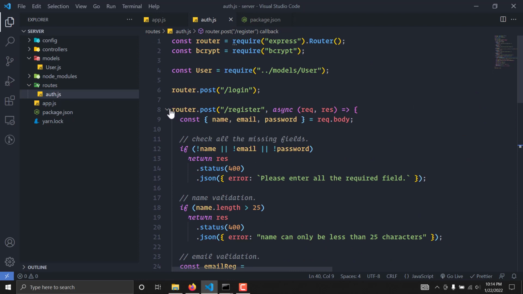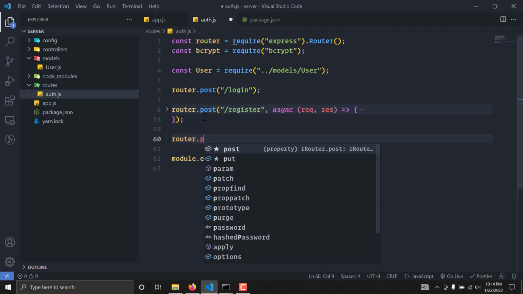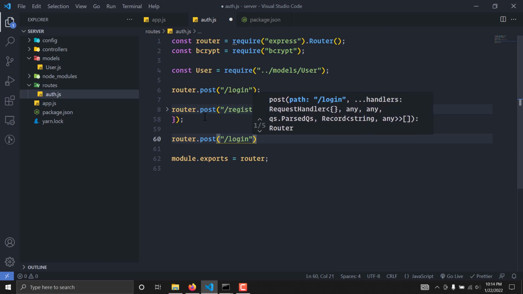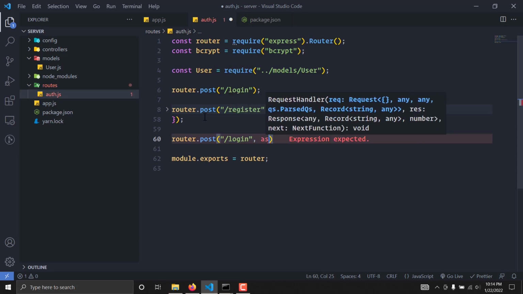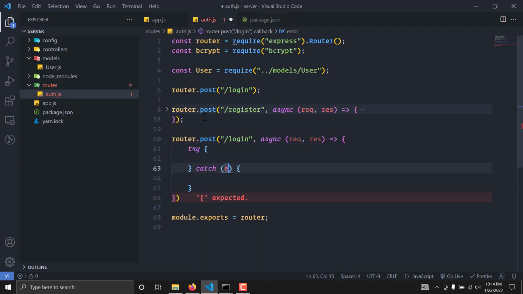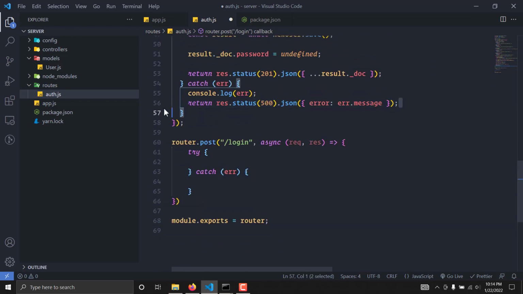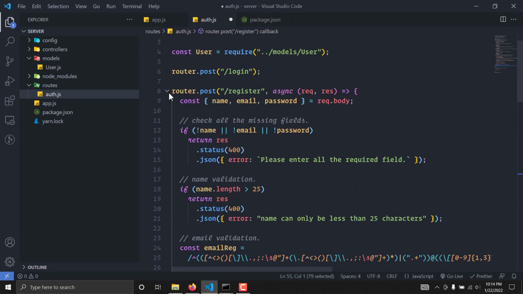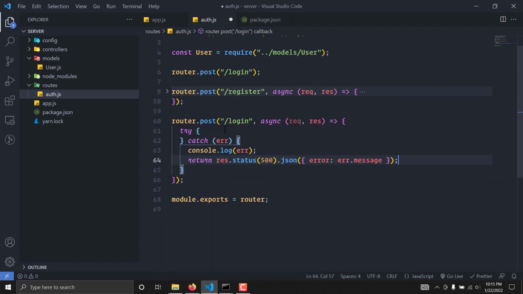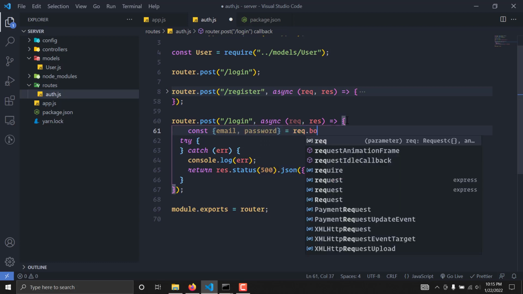Now it's time for us to manage our login route. So let's get started. Let's create another route with a post route of login, and this is also going to be an async request, and we'll have a try catch error. We are simply going to copy and paste these two fields. So in this route we'll be having two fields, email and password.